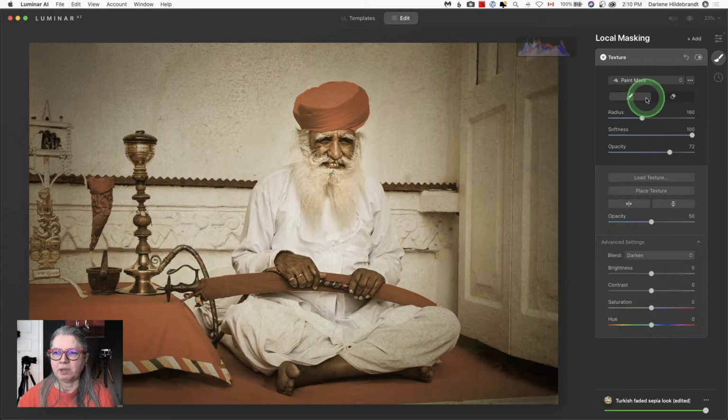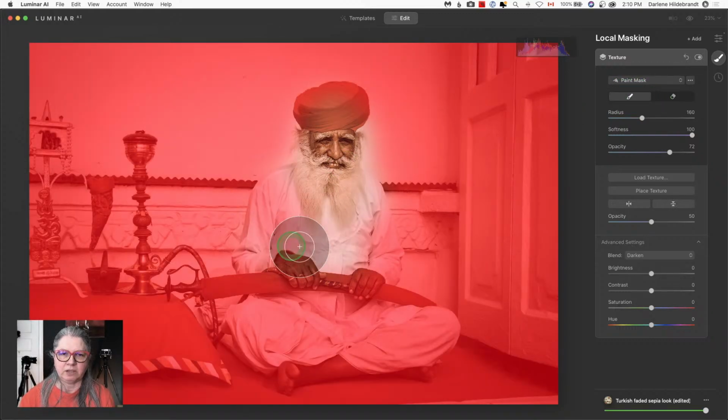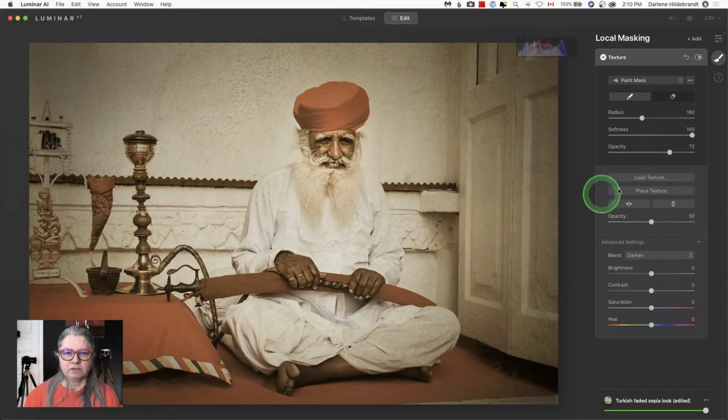So you can literally just paint in and out. So there's the erase and the paint tool. So I don't want it on his face, but I do want it on his shirt. Okay, so that's giving me a really nice old effect. Maybe I want to lower it just a little bit, the opacity. And there we go.